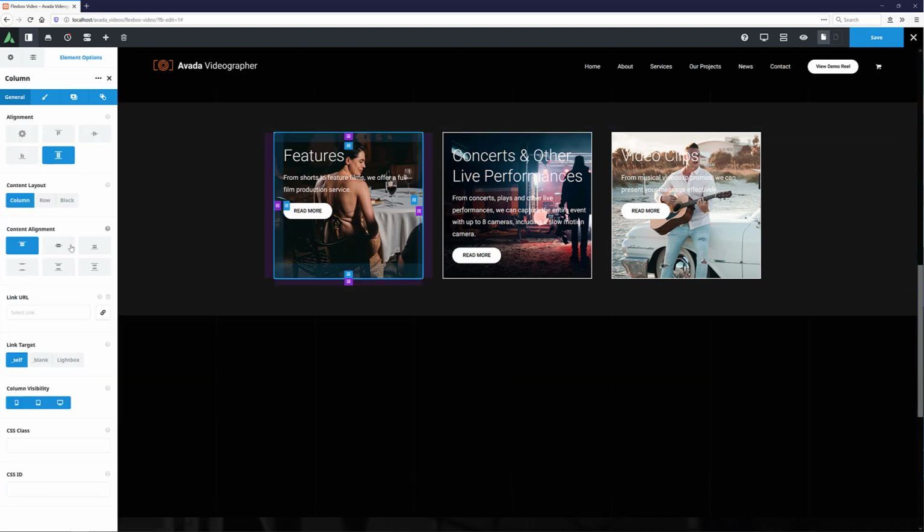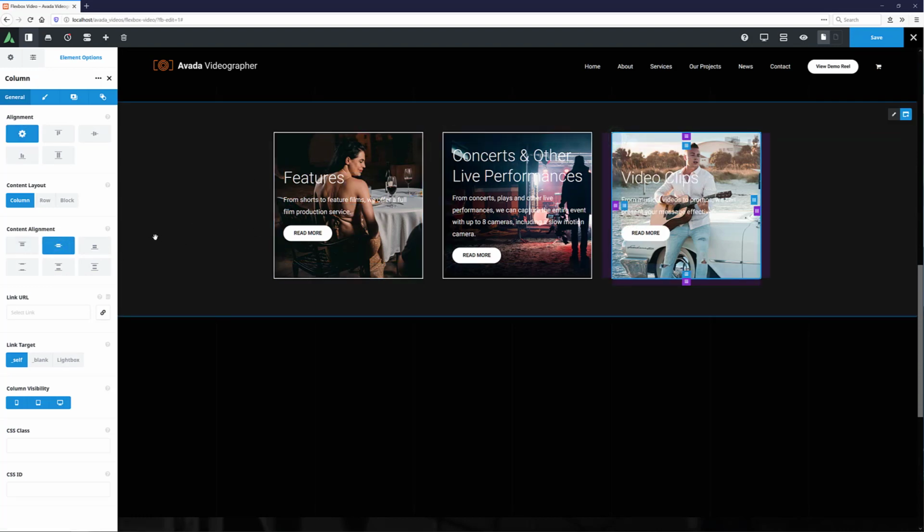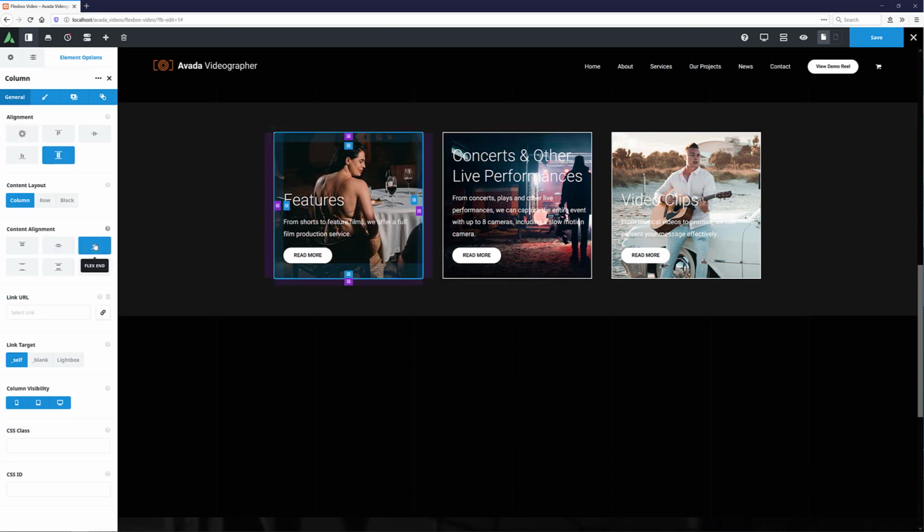If I select center on all three columns, this centers the content within each column. Note, however, that due to the differing amounts of content in the middle column, only the two outside columns' content aligns. Now if I select Flex End on all three columns, this aligns the content along the bottom of the column, but now the titles are not aligned.